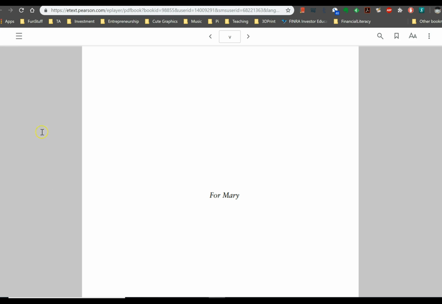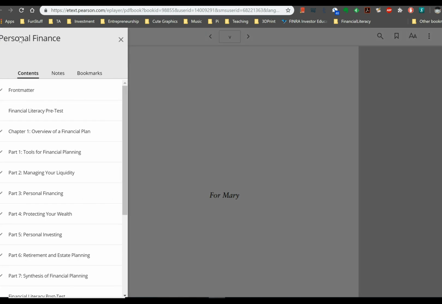Okay, now my textbook is loaded. If you click on this dotted line or the hamburger menu on the left-hand side, you will see the table of contents. From there on, navigating the textbook is relatively easy. You can just click on each chapter and each part. I encourage you to try out the finance literacy pretext and also expand into each chapter.